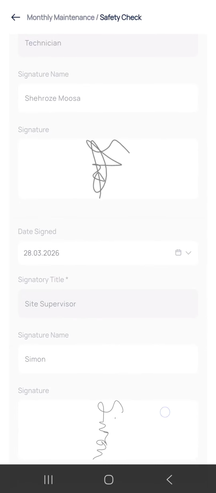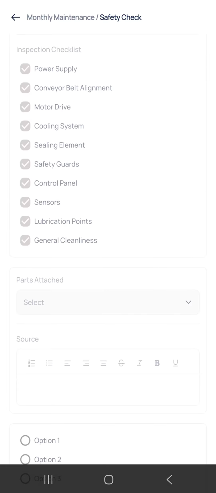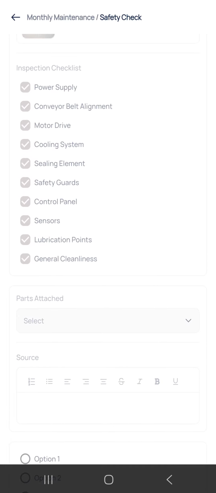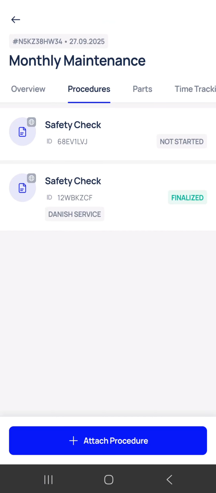And now we see that it's finalized. As soon as the procedure is finalized, you can see that everything is now inactive. Since I got a signature from the customer, I cannot make any further changes to the procedure. Let's now explore the other parts of the mobile app.